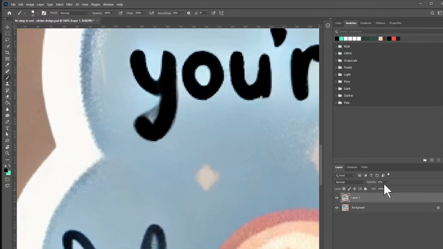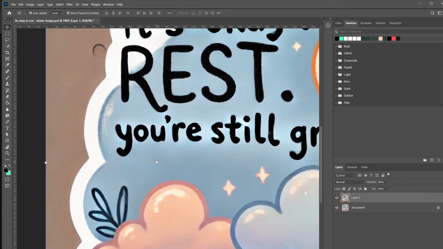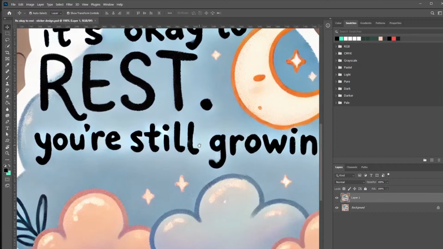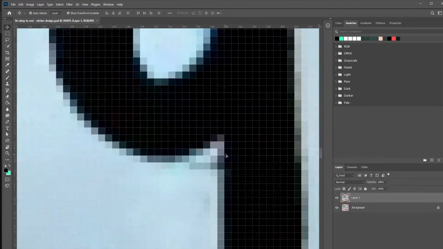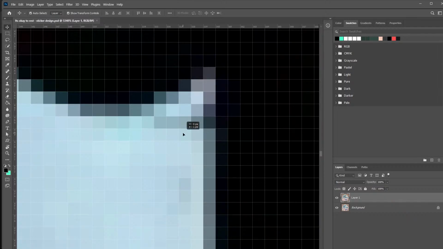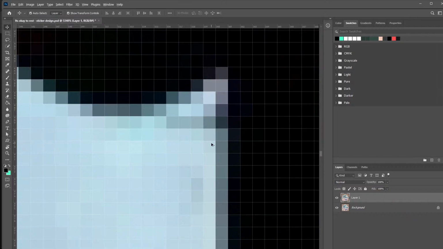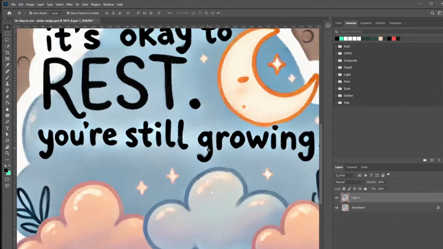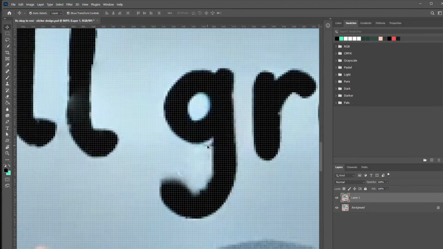Alrighty. Turn that opacity back up. And we're looking good, man. Save that for now. Let's go doctor some other things. Like, let's clean that G up a lot more. Hopefully I didn't just move that. Okay, we're good.